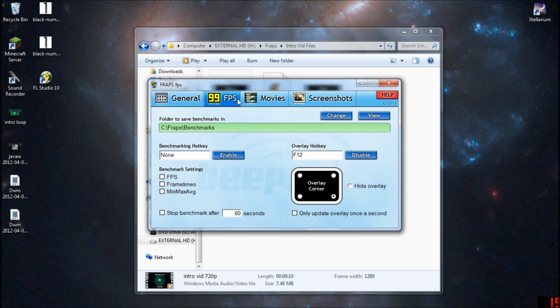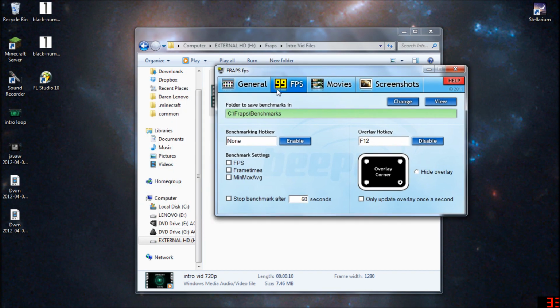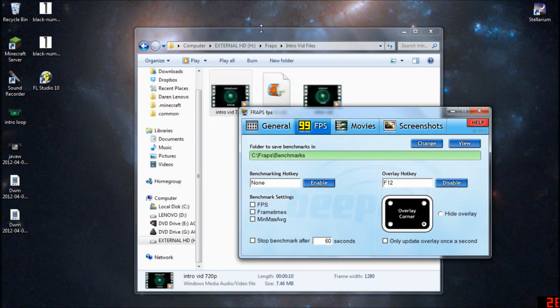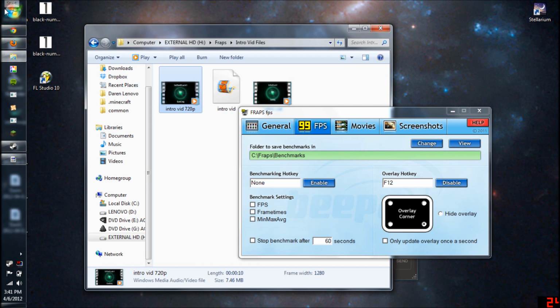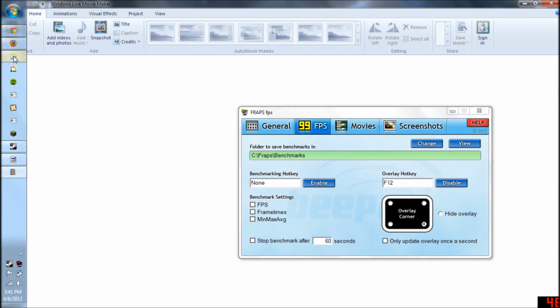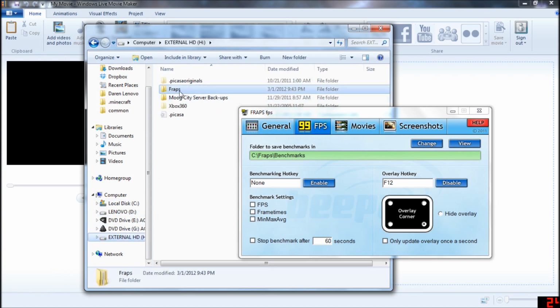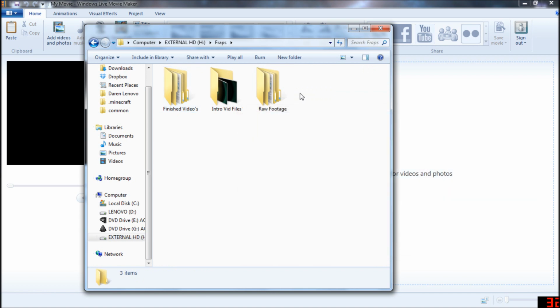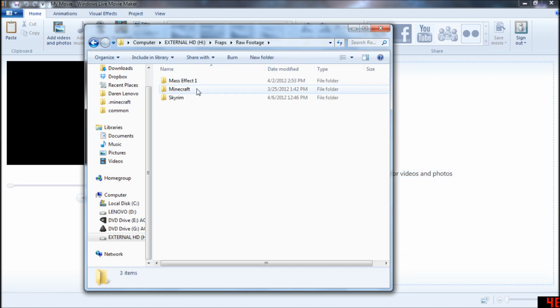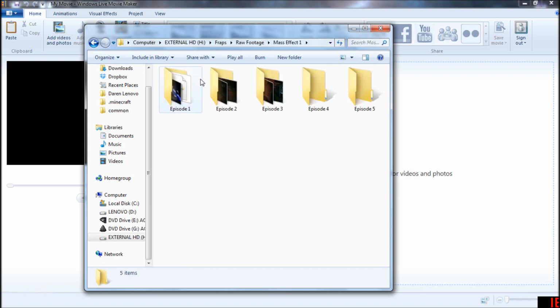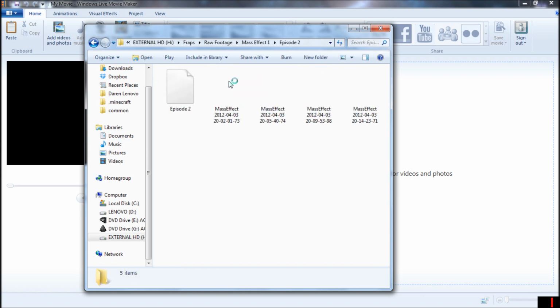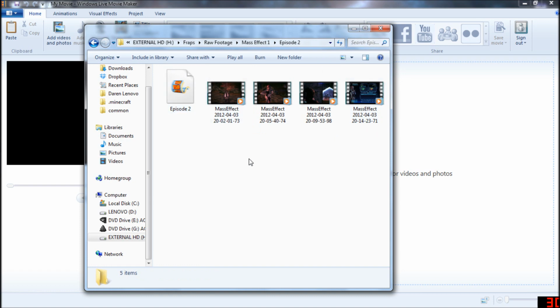So after I record a video, I'll take it and throw it into Windows Movie Maker. So go in here, Windows Live Movie Maker, whatever. Let's go into my external. Let's go into Fraps. We'll minimize this for now. Go into raw footage. Let's go into Mass Effect, episode 2. As you can see, I already have a couple episodes there. Gasp! Spoiler!